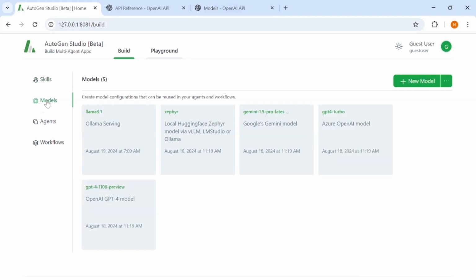The second one, coming to the models. Models are the LLMs, the large language models that the agents will use to complete the task. Here, we will define which models are being used and what the configurations are. They will then be used in the agents and the workflows going forward.